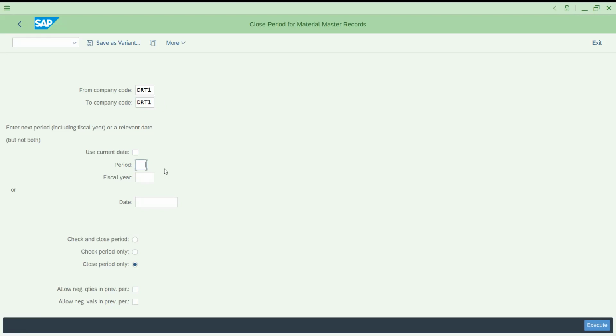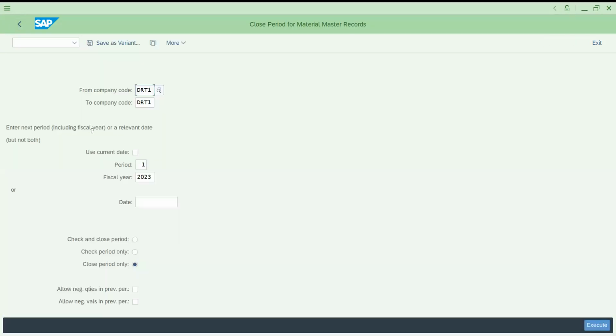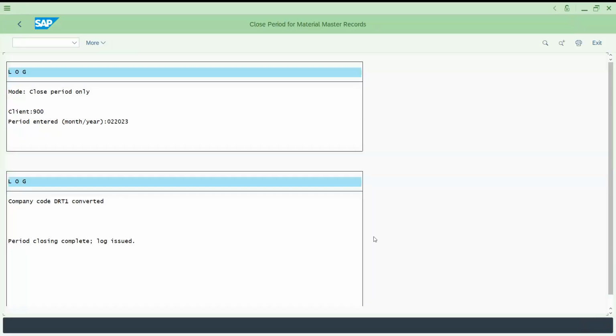Okay, let's try to put 012023. Okay, let's try to execute it. Okay, period close complete. Now let's try to do it for the current month. Okay, let's try to execute it. See, now period close is complete, log issue, company code. This is supposed to come actually.